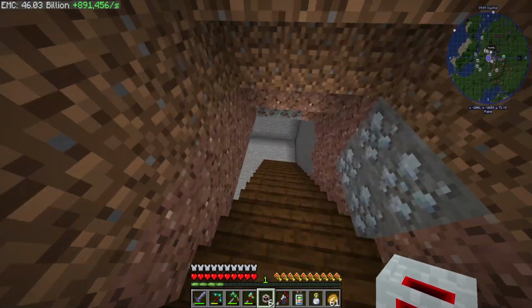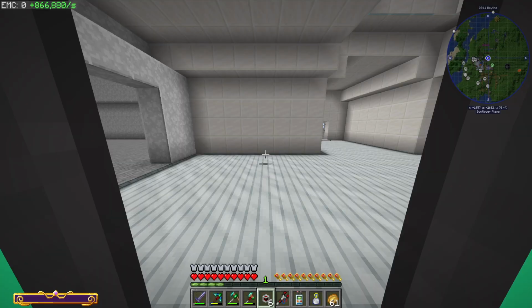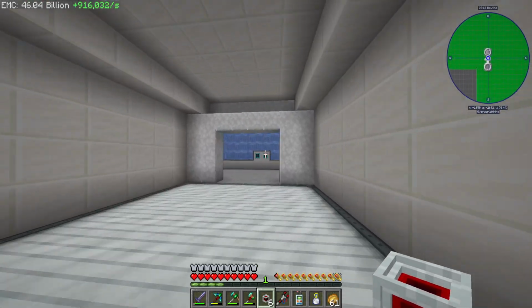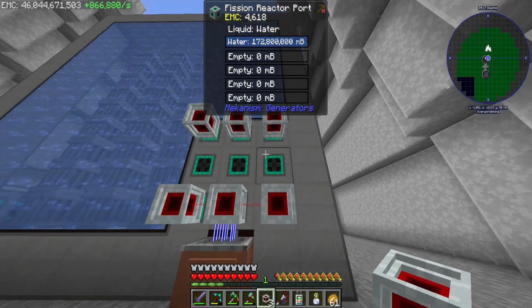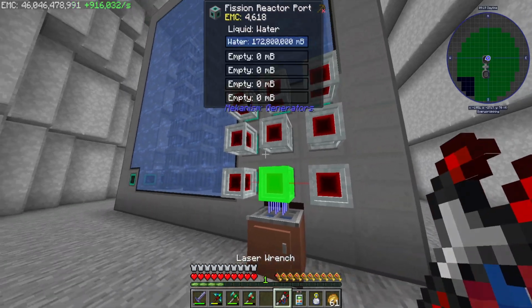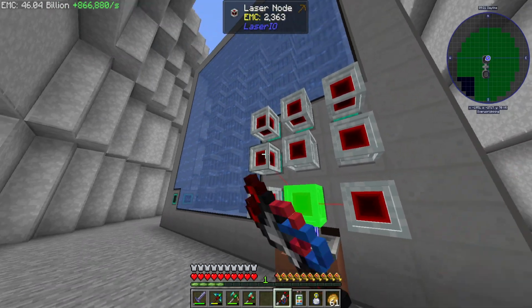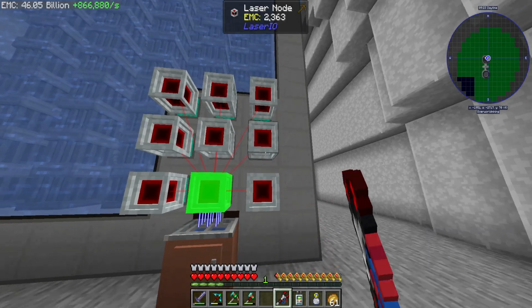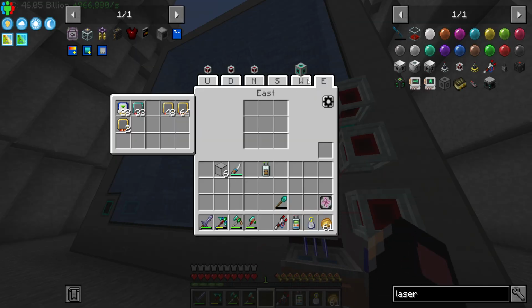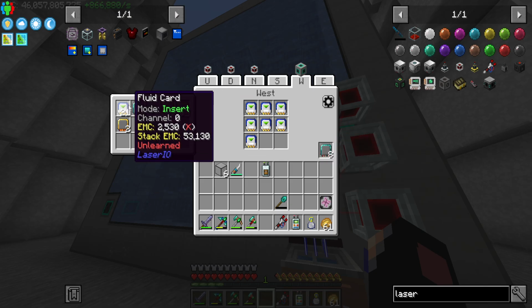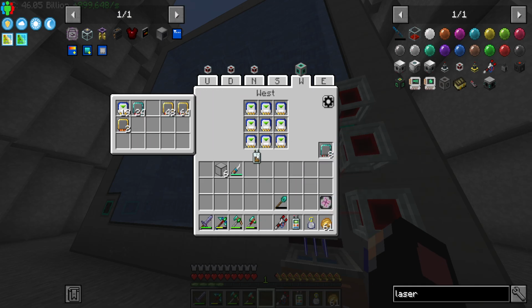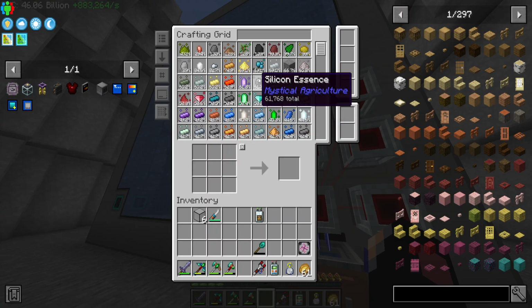I might have to switch to logistics all over. It's gonna be a pain. I gotta redo all the crafting things again on there. I need some more fluids. Fluid cards.